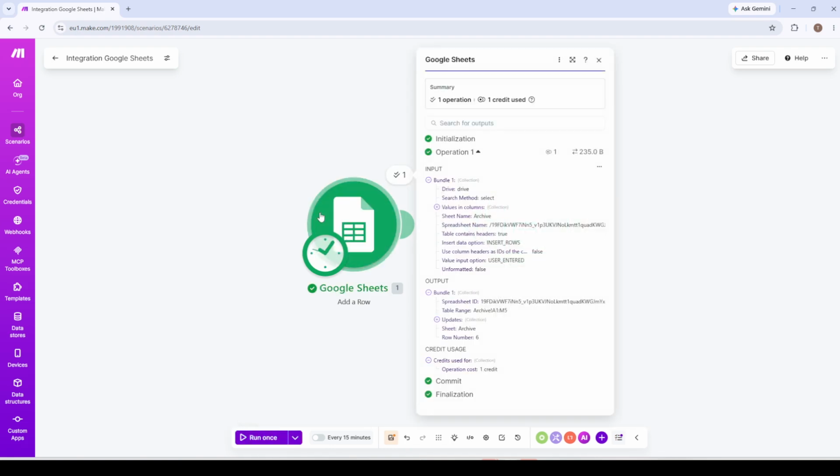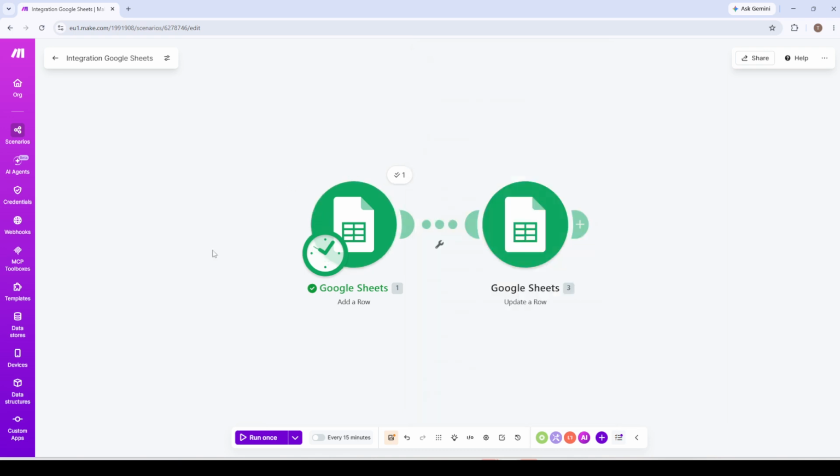The first thing you need to do is actually run your scenario, because Make only shows you output data after an execution has taken place. Head down to the lower left corner of the screen and click the Run Once button. This triggers a single test execution of your scenario without scheduling it to run automatically, which is perfect when you're building and testing. Alternatively, if you've already run the scenario before, you can skip this step entirely by clicking the History tab. That's where Make stores a log of every past execution, and you can open any of them to inspect the data from that run.